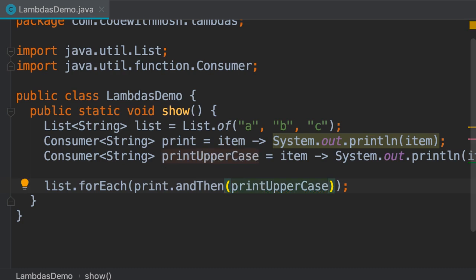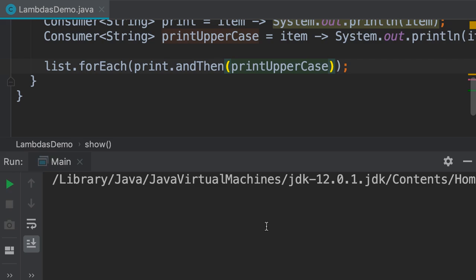Now, when I run this program, you will see that for each item, first we're going to print that item, and then we're going to print it in uppercase. Take a look. There you go. That's pretty cool.